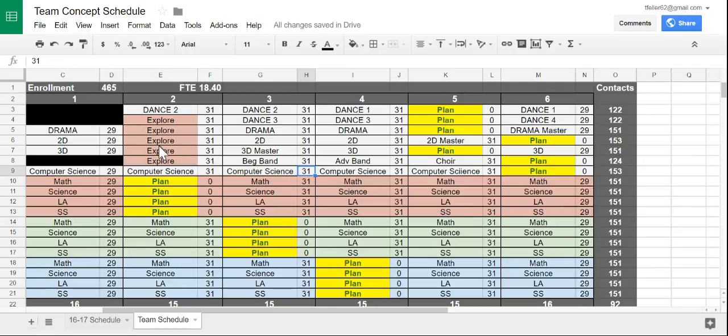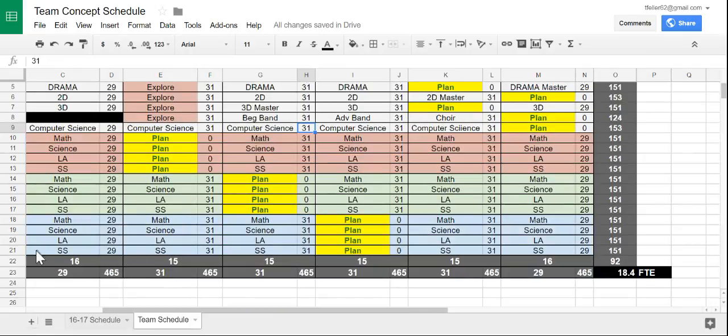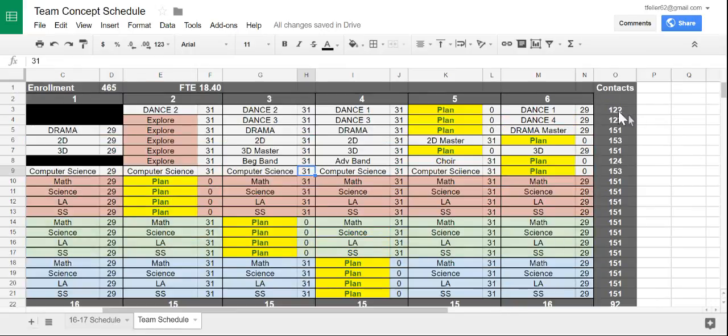They all could be 6th, 7th, and 8th. Again, then we'd have to mess with the core. Below tells you how many sections are being taught, what the average class size is based on that number of sections, and the total number of students that is in the schedule. Here shows you each teacher's number of contacts over the day. And so with an 18.4 FTE with 465 kids, I don't see any way you're getting below 151 with the 6-period day. It's just plain and simple.